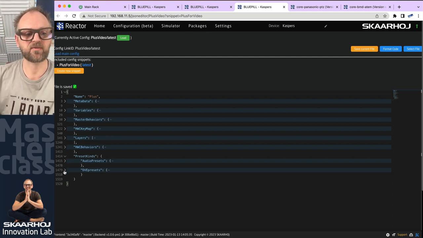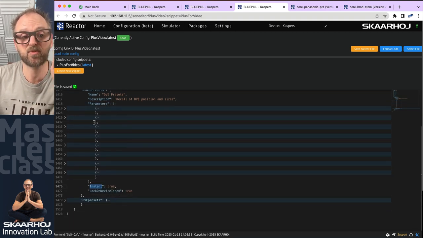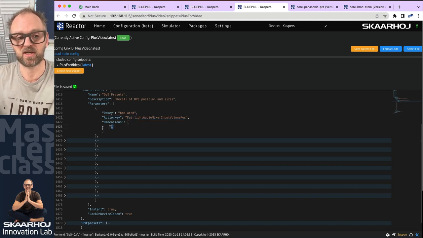So if we look inside of this, let's take it for audio. Let's open this one up. You see it has instant, which is the one that will give us instant recall of the presets. But if you look inside of parameters, then you see we have defined 8 parameters. Let's open up the first one. This parameter has the device core key ATEM, and the action key would be Fairlight audio mixer input volume position. And then dimension number one is a reference to the input.